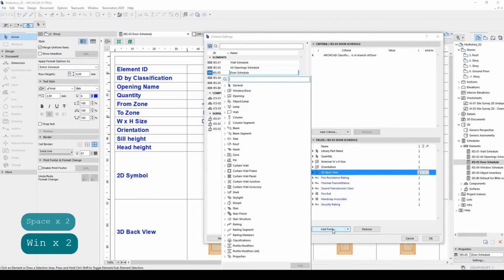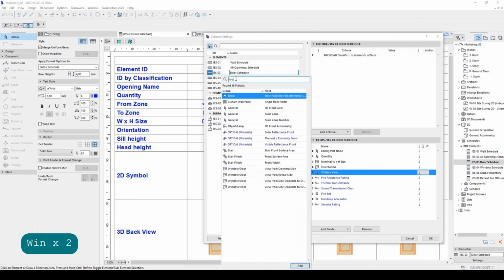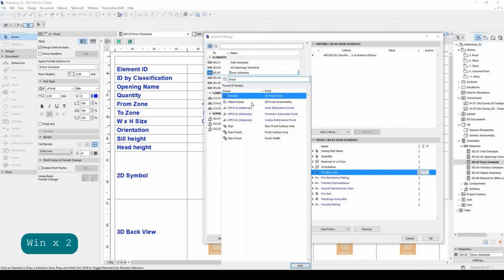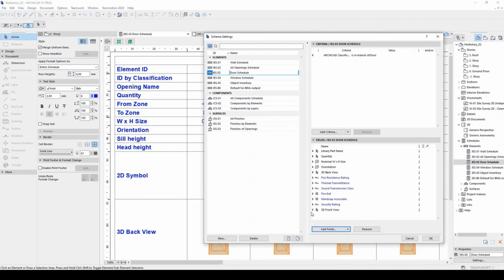Click add fields and search for front. You will find 3D front view. Double click it. Now it's on our list, and move it to top.